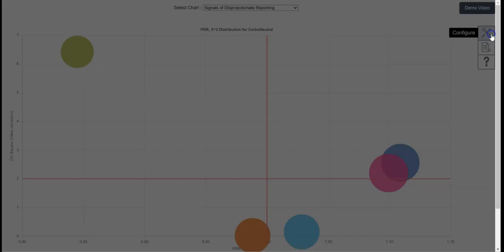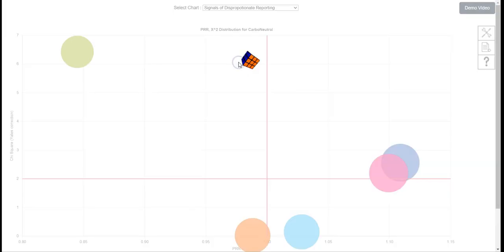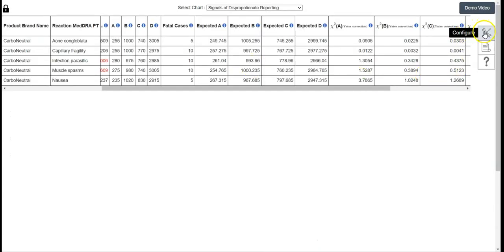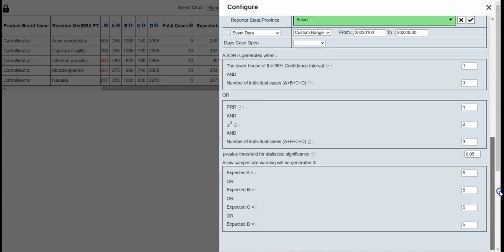Okay, let's go back and generate the grid again, and then we'll see what else there is. The other thing we saw in the threshold was that a low sample warning will be generated if, and here we have four conditions, one of them has to be met, A or B or C or D. So I'm going to change A to 250. I'm going to say generate a low sample size warning if my expected A is less than 250.